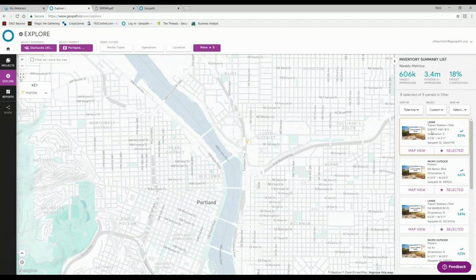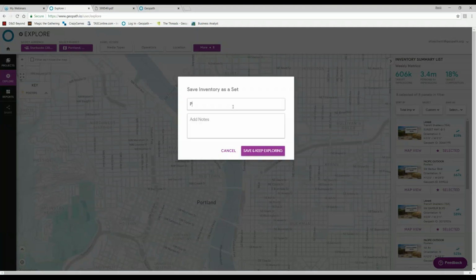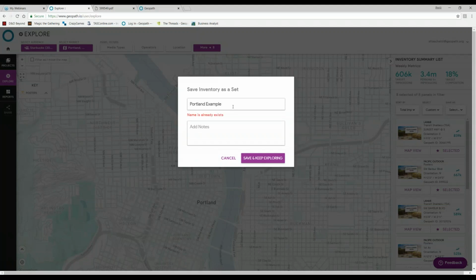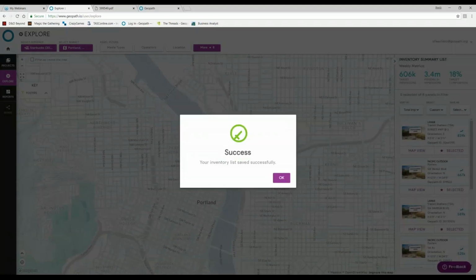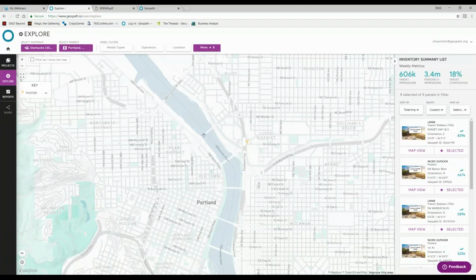And now I want to save that, because these are my 8 panels that I want. So you go over here to the right and say select, save inventory set. So I want to say Portland example, Starbucks at 30 days. Save. So I successfully saved that.